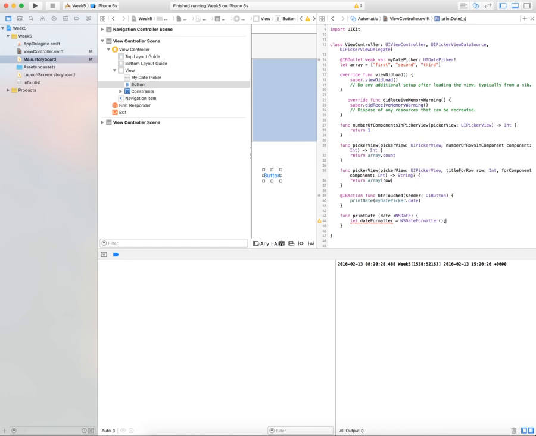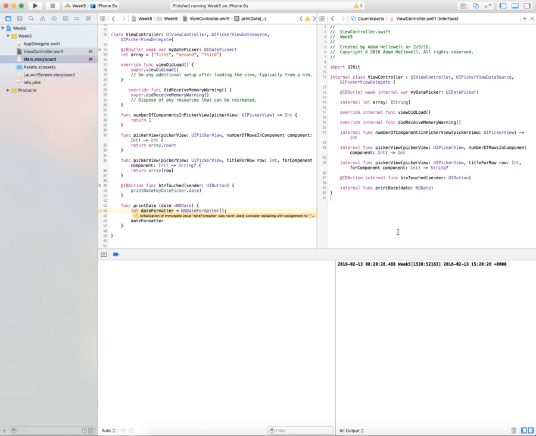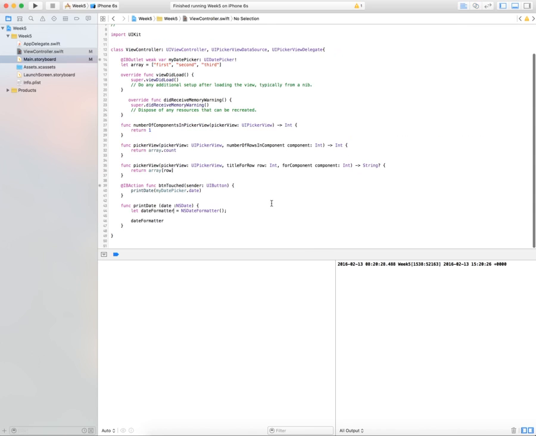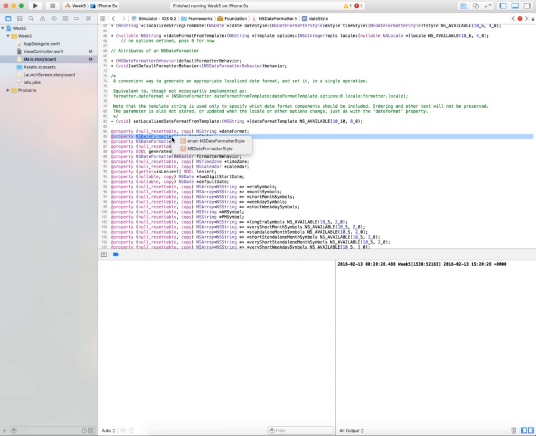Then next we're going to create a date formatter date style. So we're going to do dateFormatter. Let's see what this is. Oh, it switched on me. Let's close that out. dateFormatter dot dateStyle equals, and we can actually go in and see the different date styles.